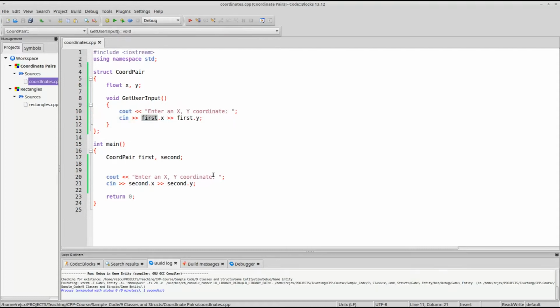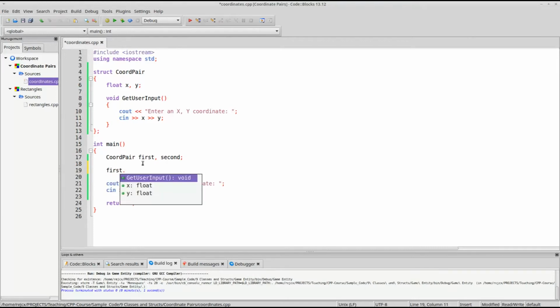Now, first is not a variable now. We're inside of the coordinate pair. So we'll just input to x and y. So whenever we declare this, we can use this function. It will affect only, like if we call first.getUserInput, it'll affect only its own variables. And then we can also call second.getUserInput.